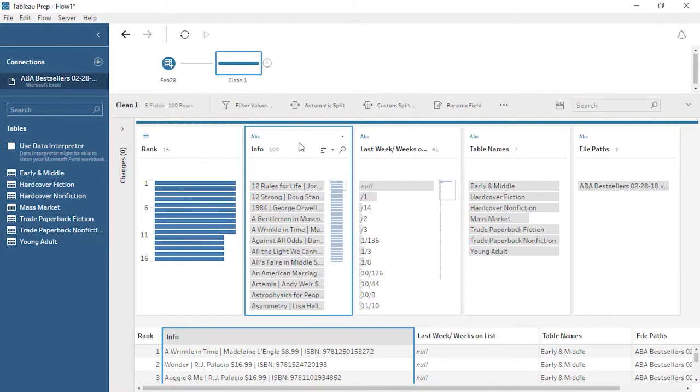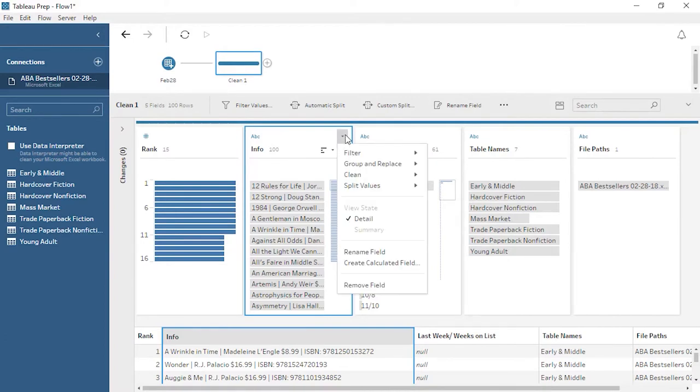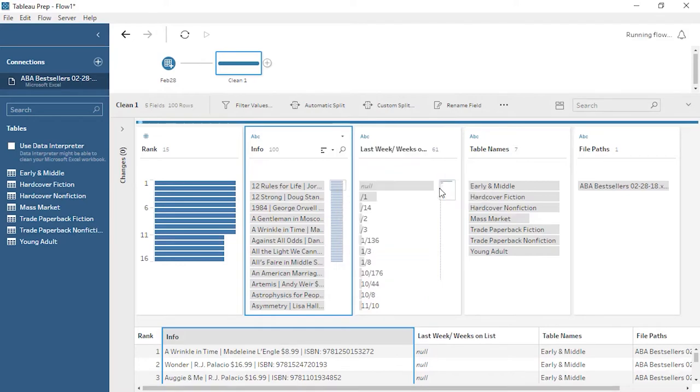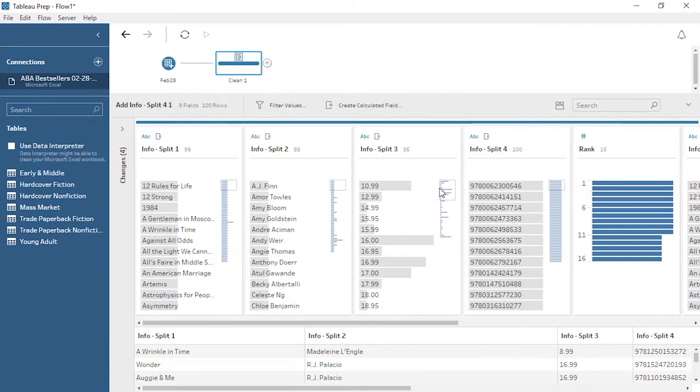Click on the card and open the menu. There are multiple cleaning options here, but we'll choose Automatic Split. Tableau Prep is smart enough to recognize common delimiters, even when they're different, and we'll split these out for four new columns. Renaming the new fields is as easy as double-clicking and typing the desired name.